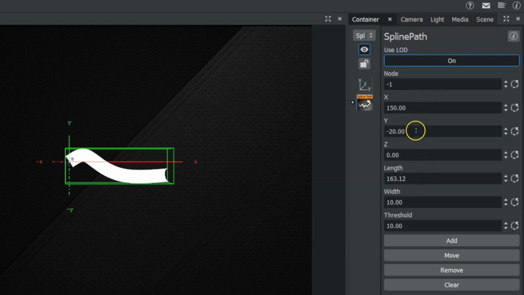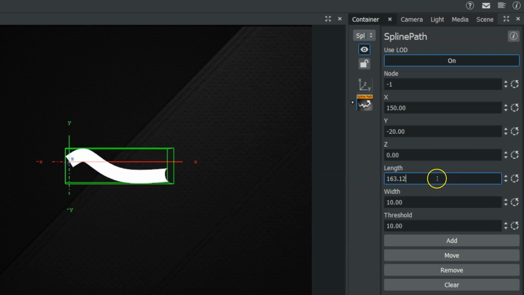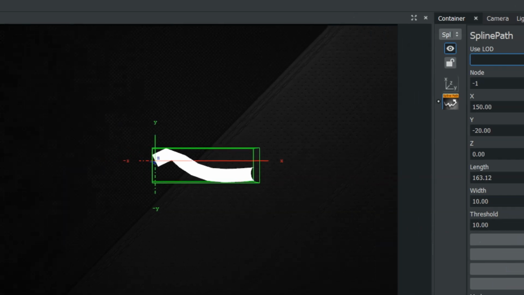Beneath our nodes and our X, Y, Z variables, we have a length. So you can see it adjusted our length here at 163. And if we take this down, we can decrease the length there and actually animate this on if we need it to be. We have a width setting, so we can decrease the width or increase the width accordingly. There's also a threshold setting as well, which will adjust the threshold of that spline path.